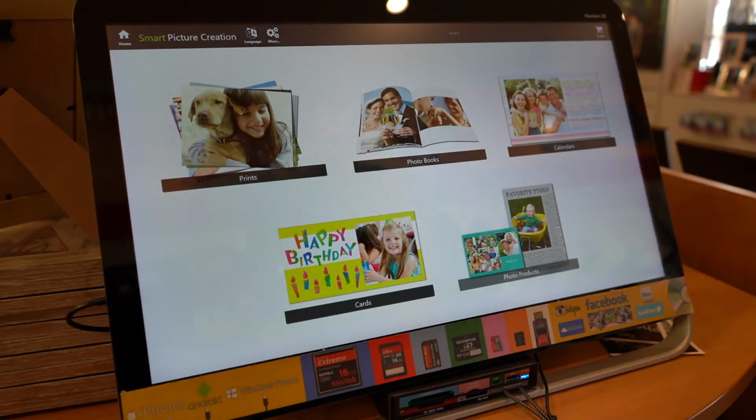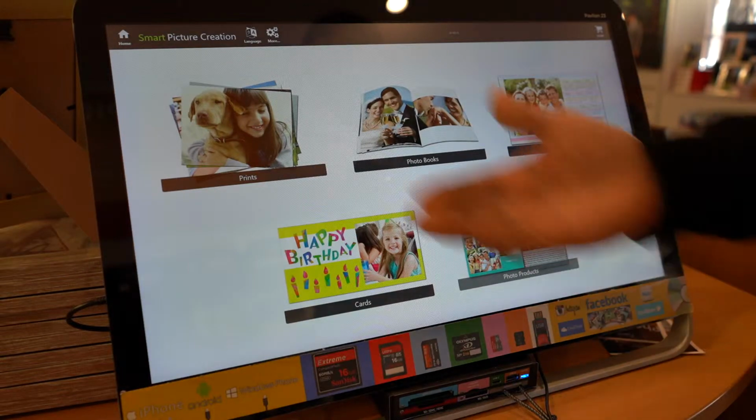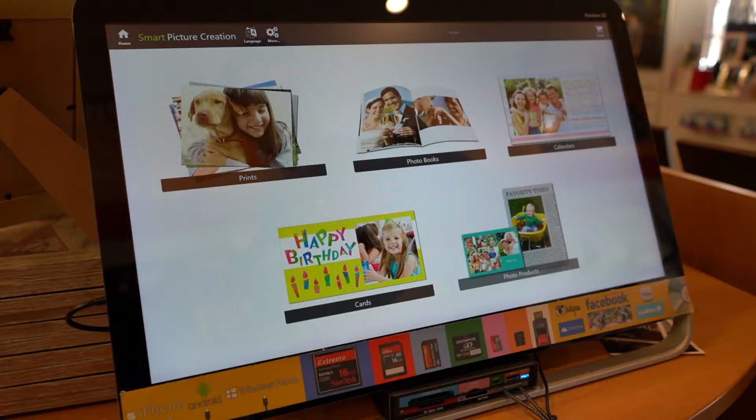Okay, today I'm going to show you how to use the new Smart Picture Creation software. You can print from memory cards, USBs, any type of phone, all the things you're used to printing from. As you can see on the screen, you can order photos, photo books, calendars, cards and photo products.